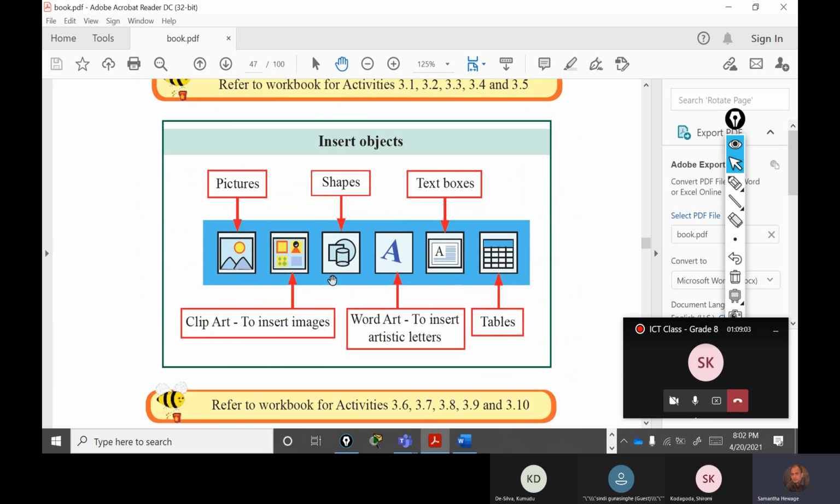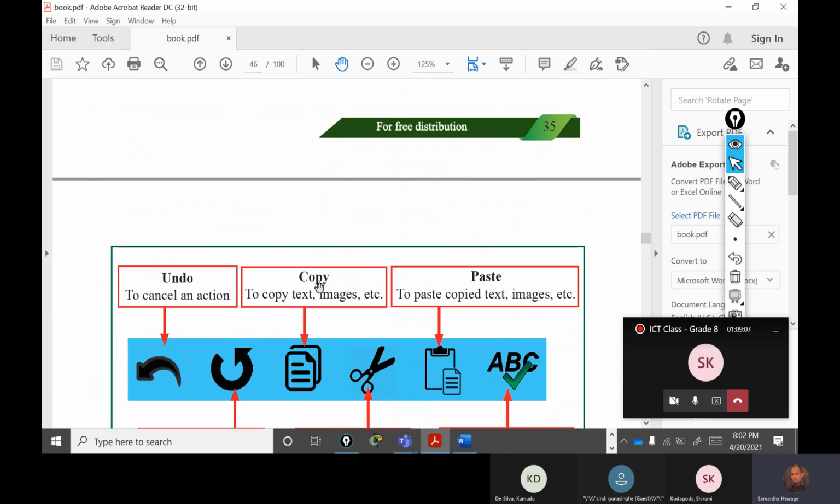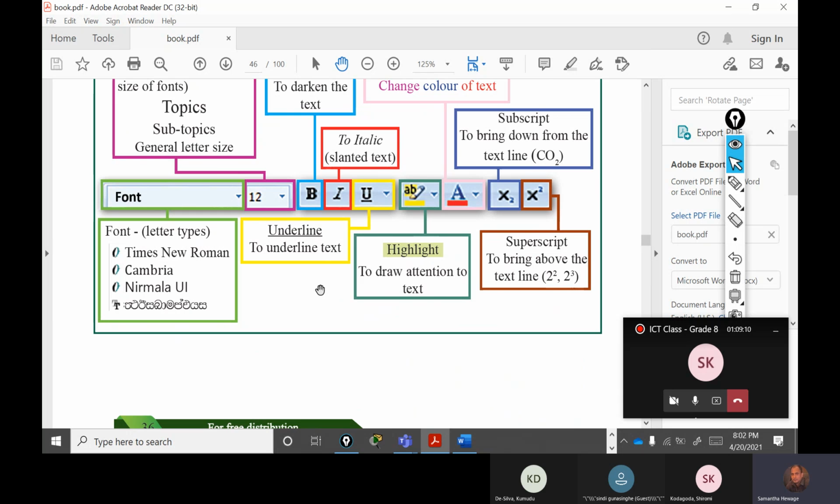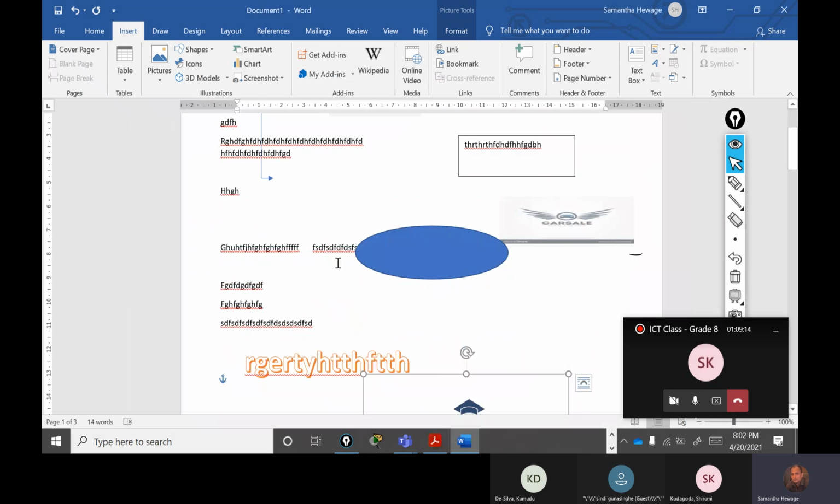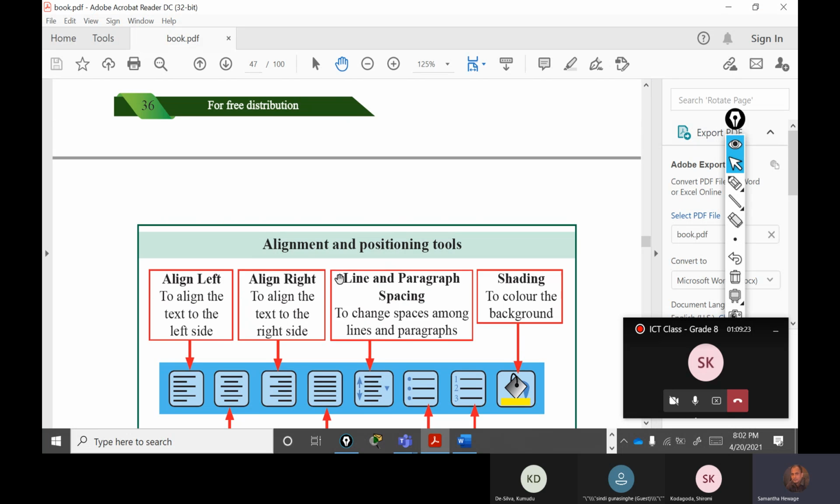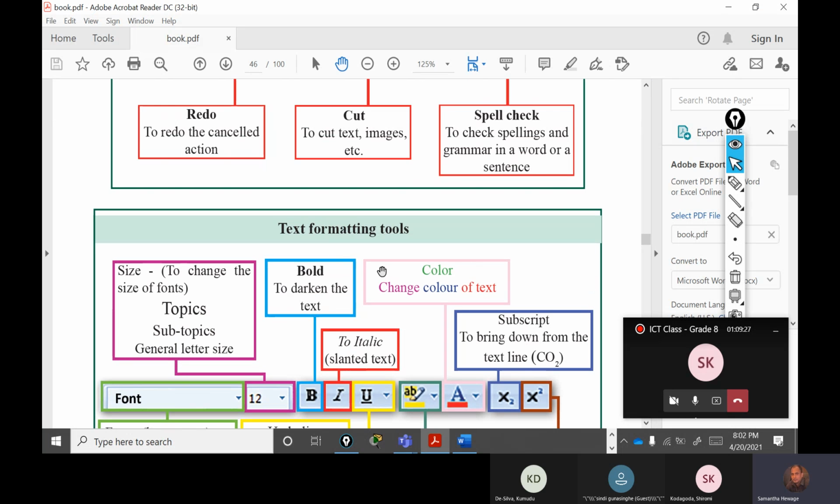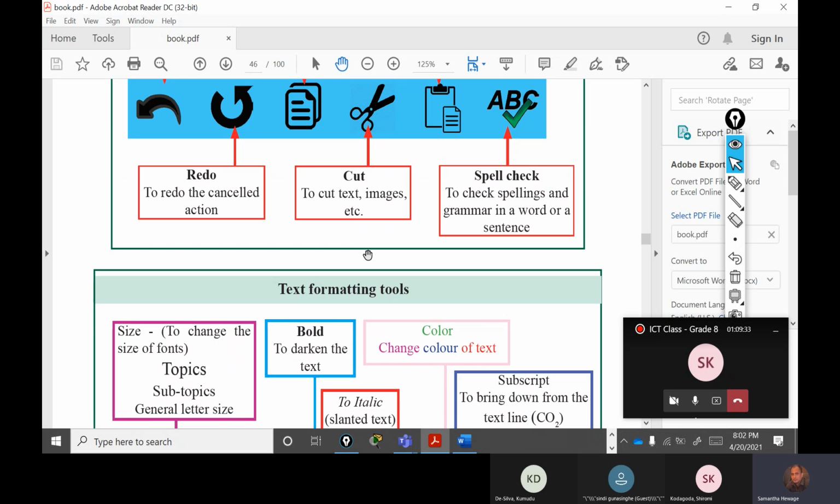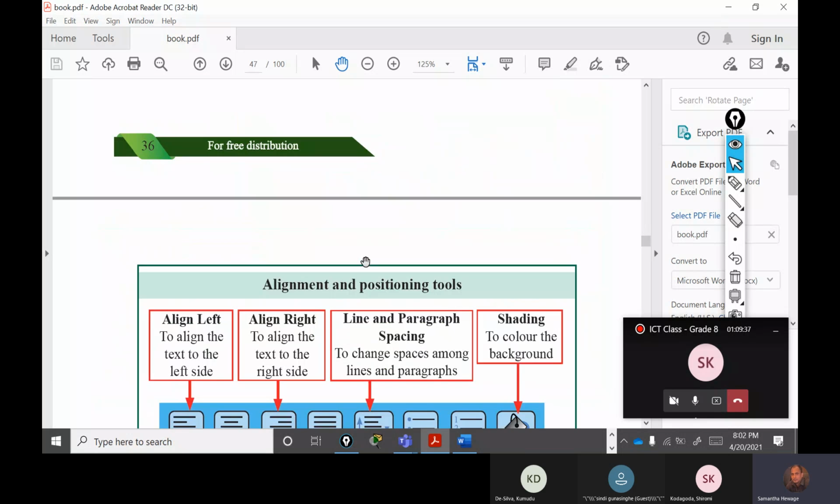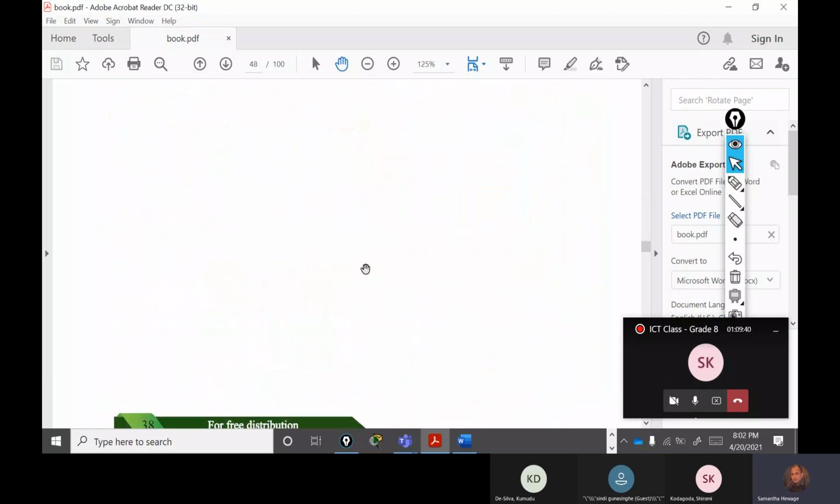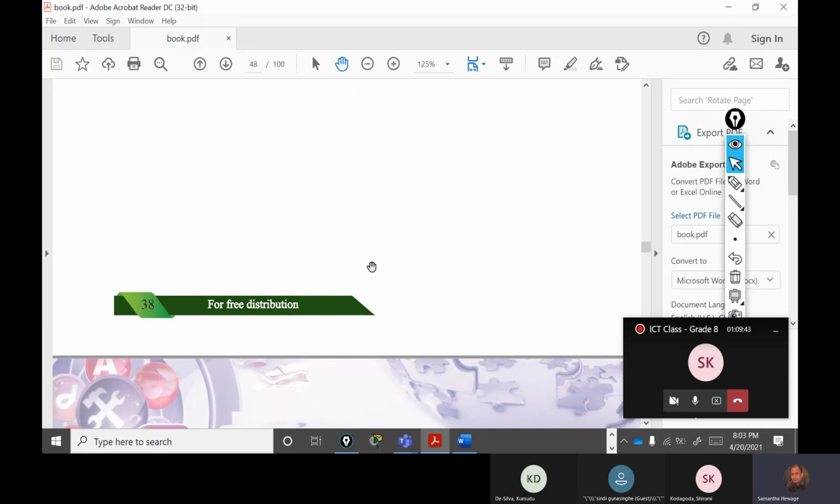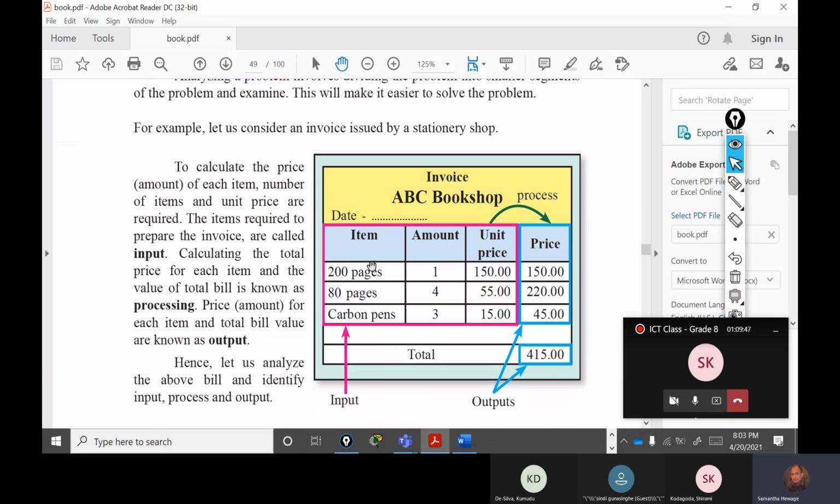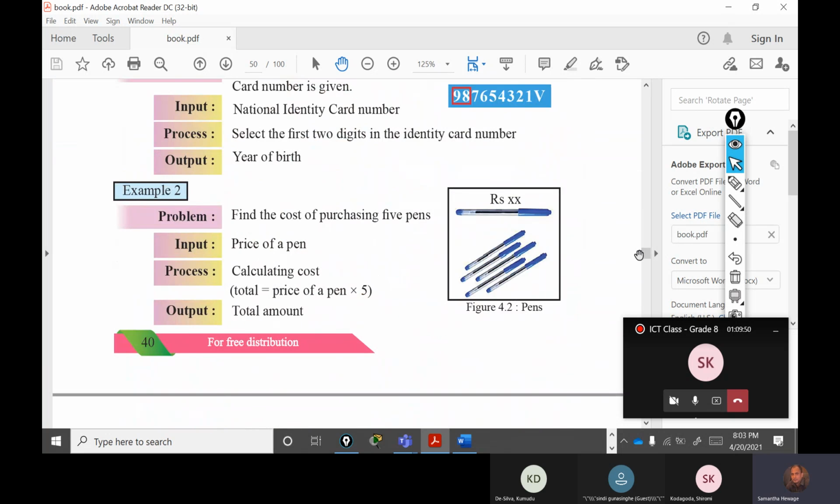I think we have finished chapter 3 as well. After finishing the other chapters, I am going to teach some of the new features in the Word application because this is very important for you guys. Don't worry, we will do some demonstrations and I will teach you other important features in your Word document before you go into grade 9. If we have more time, we will learn more things. There is no harm in that.